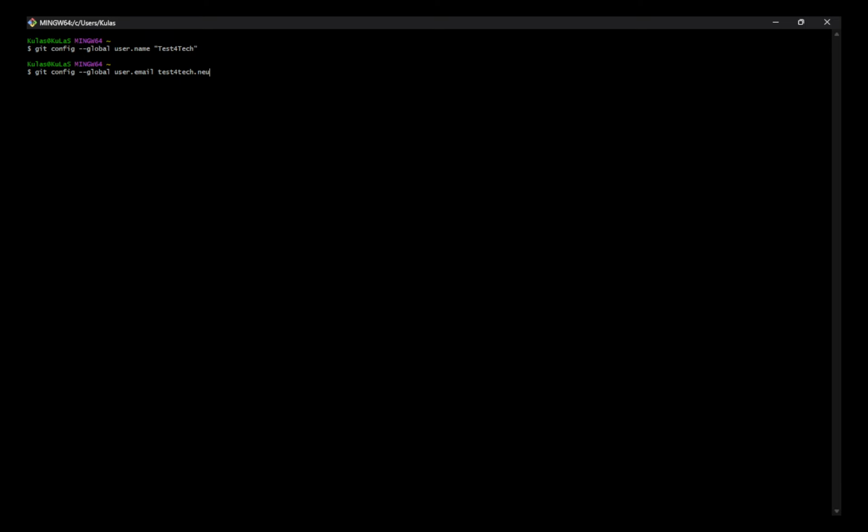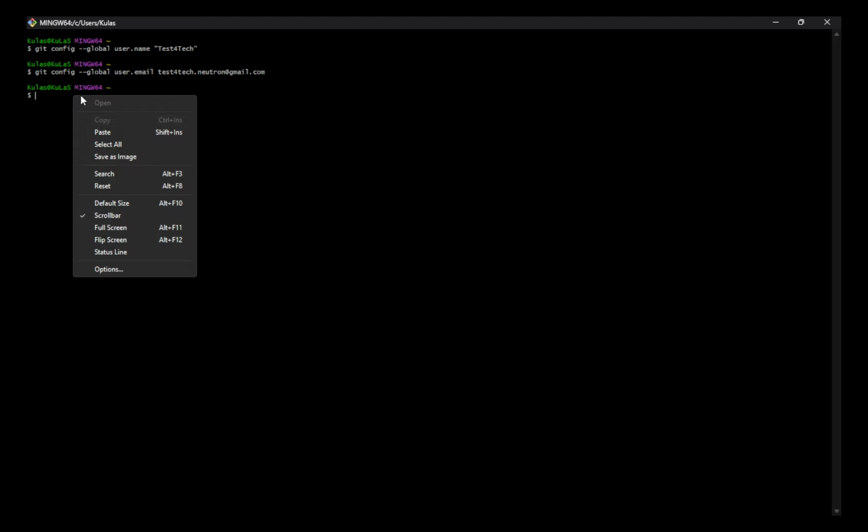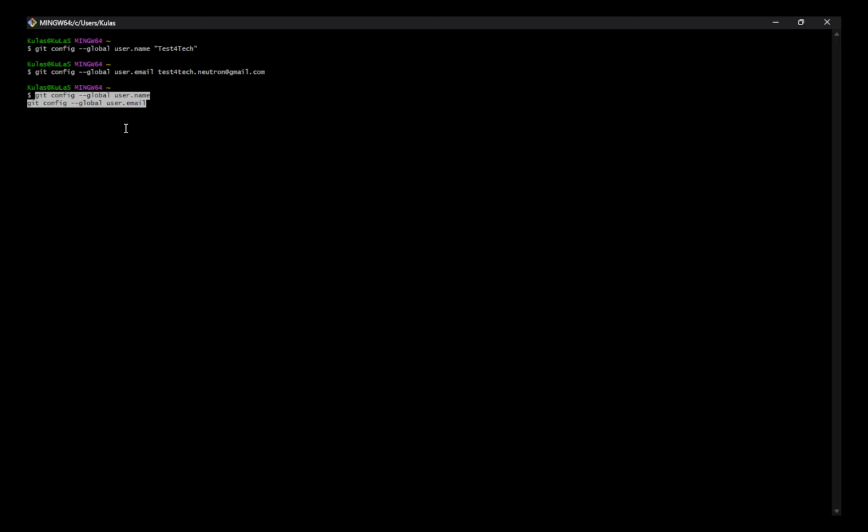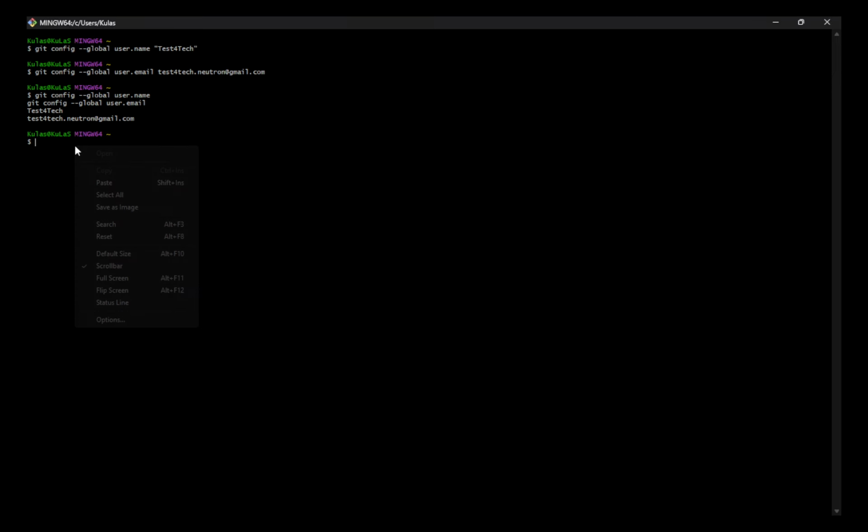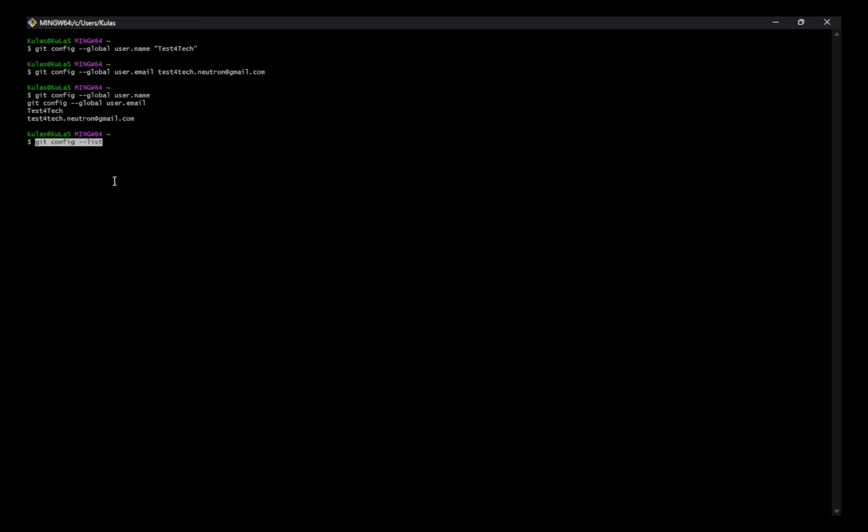Once you've set your global username and email address, it's always a good practice to verify these settings, just to be sure everything is as you planned. You can simply type git config --global user.name to see what username is set, and git config --global user.email to confirm your email address. If you want a comprehensive view of all your settings, you can run git config --list. This command will display all your Git configurations, allowing you to review everything you've set up so far.